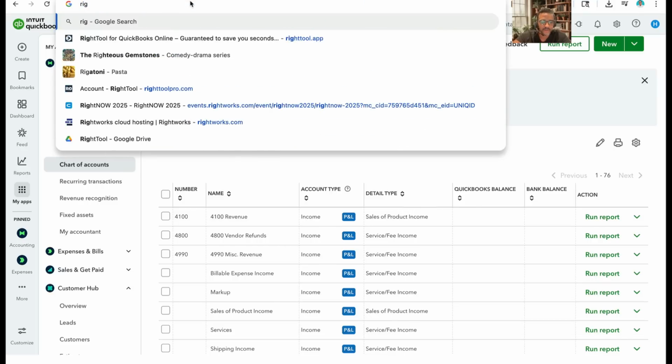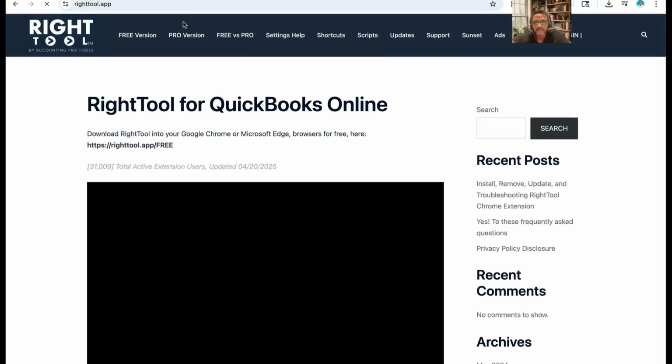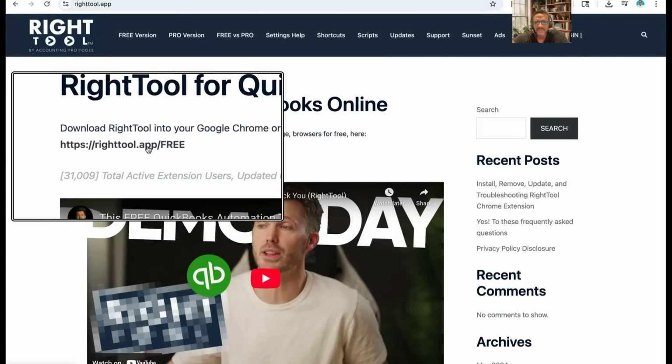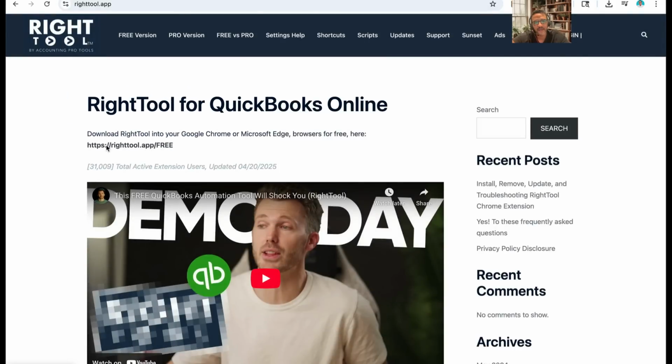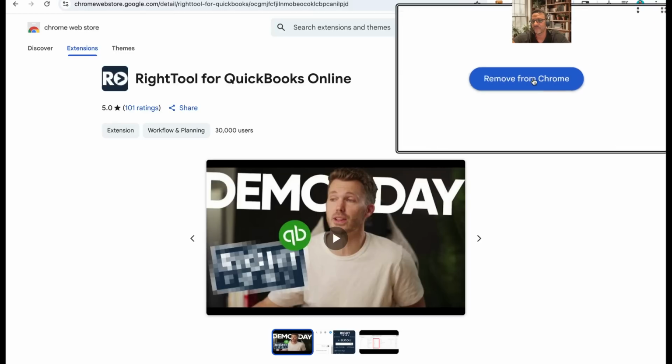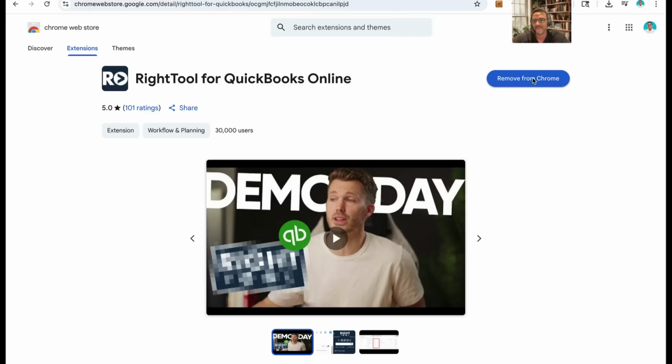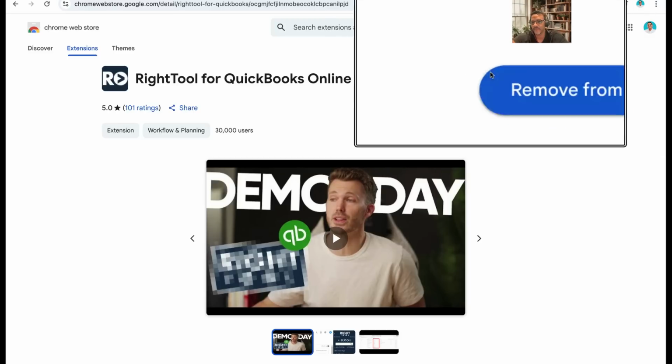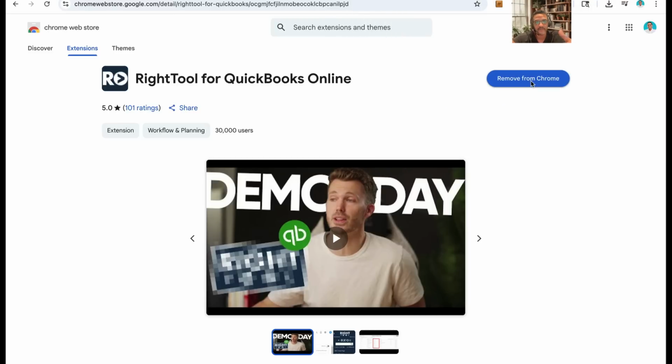So let me do that real quick. I want to go to righttool.app, which is our website. It's a tool that I helped develop. We're going to download the free tool, and basically just click on the link on the website, and then there should be a button here that says remove from Chrome, or add to Chrome if you haven't added it yet. So once you click on add to Chrome, and it says remove from Chrome, that means it's added.